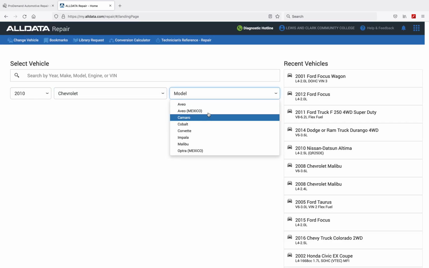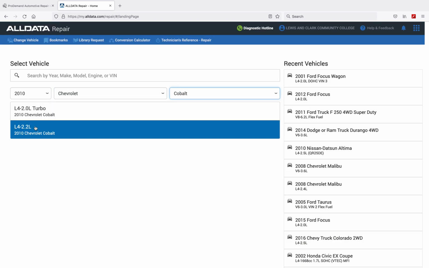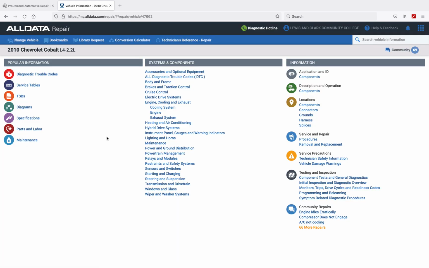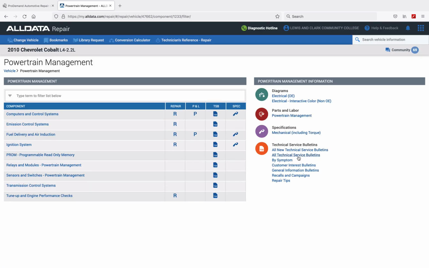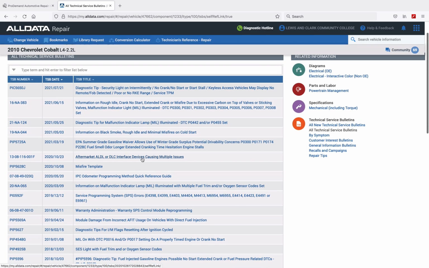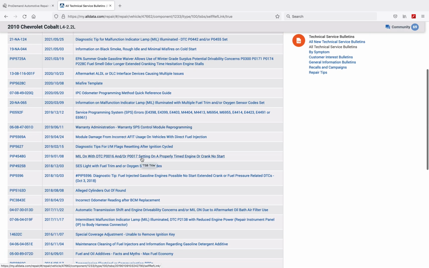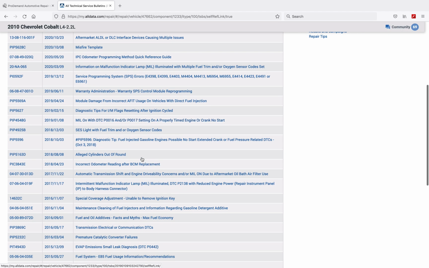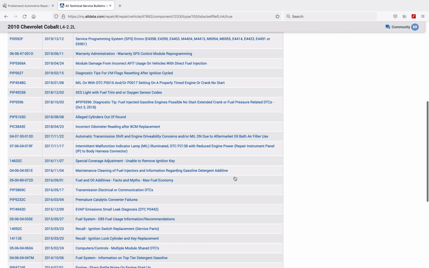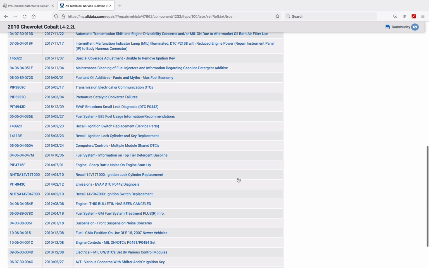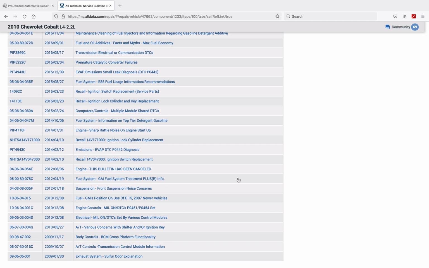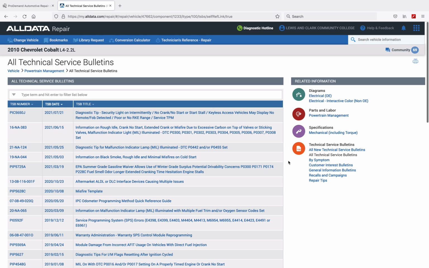a 2010 Chevrolet Cobalt with a 2.2 4-cylinder naturally aspirated. If I go into powertrain management and I go into all TSBs for this vehicle, I get a massive list again of technical service bulletins and or recalls that are included in this system. Now, some of the fuel systems on the Chevy Cobalt that were California built had consistent fuel leakage issues you'd find on the gas tank.